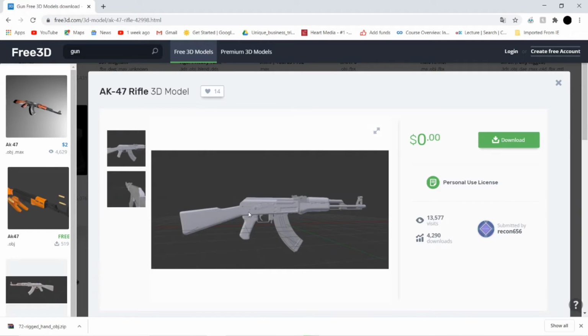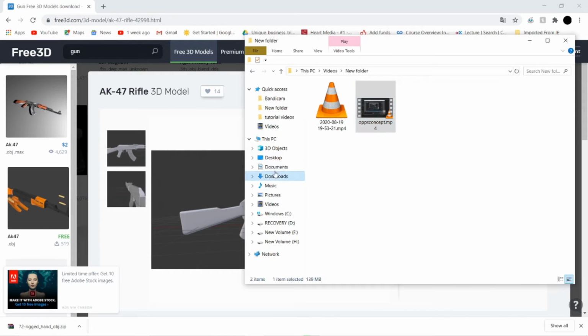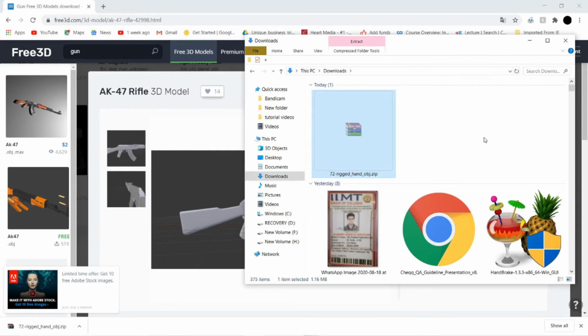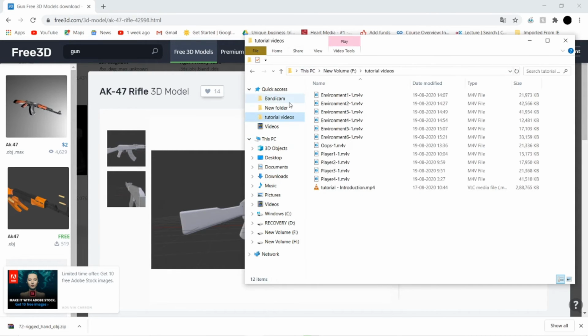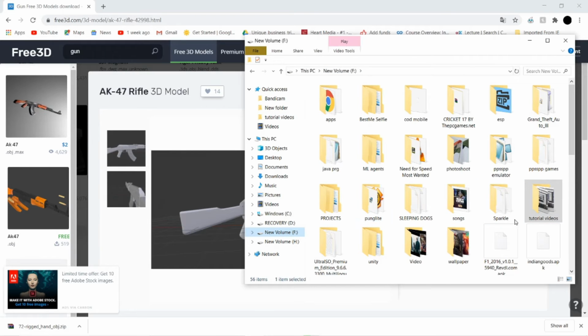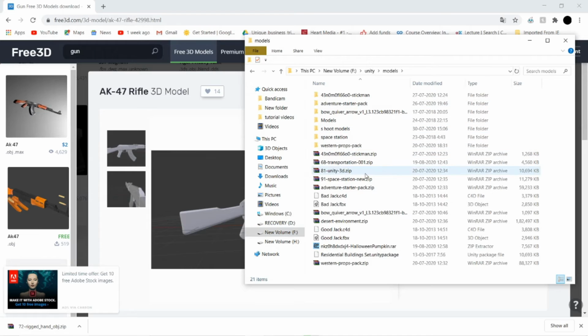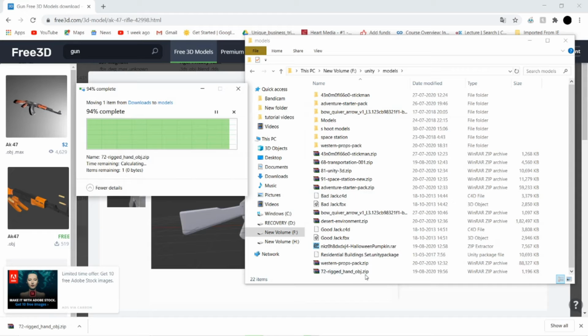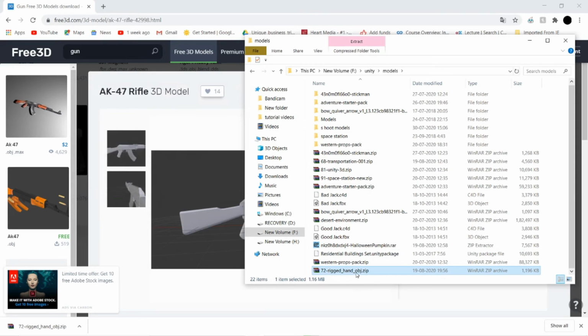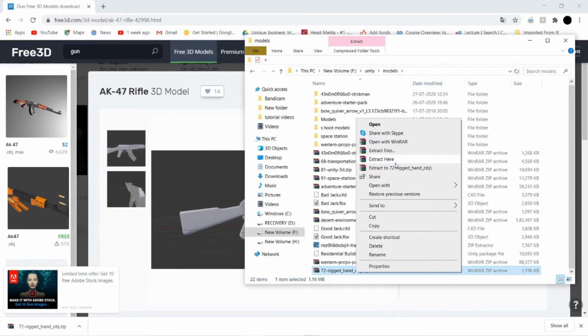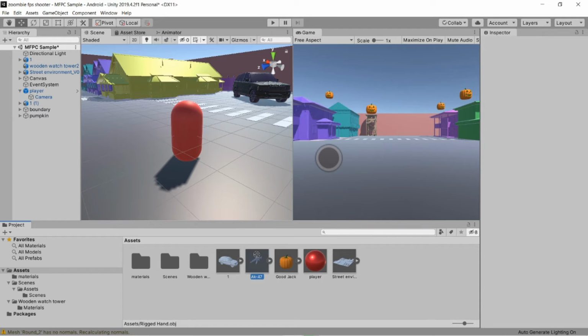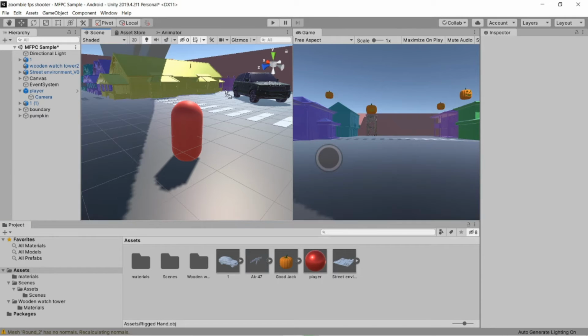I have already downloaded it. So let's go here in the downloads. Control X. I have downloaded it here, but I can't find that. So we have pasted that object. So let's compress here or extract here. Now let's add this gun to our player.